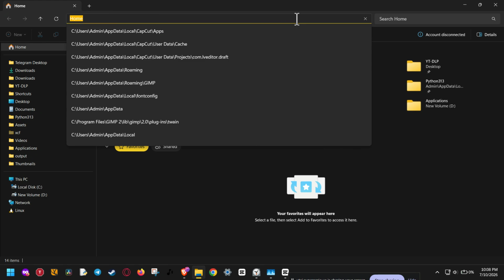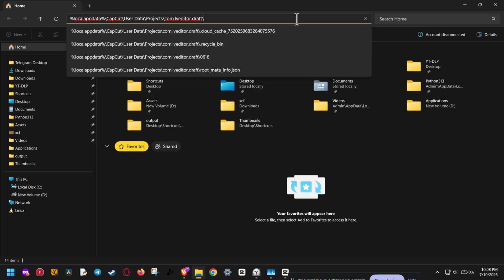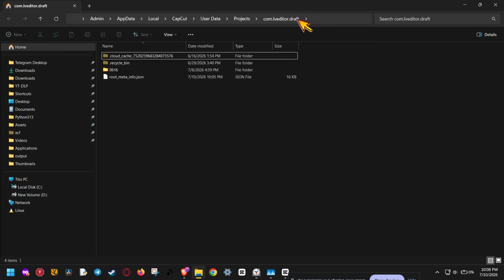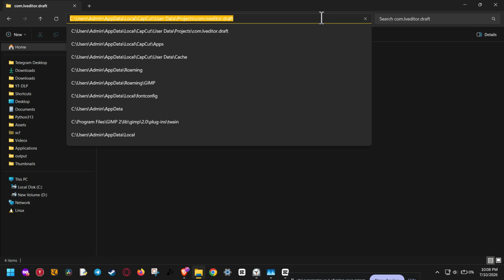This opens the Run dialog box, which is one of the easiest ways to jump straight into hidden app data locations. Now in the Run box, type %localappdata%, then press Enter or click OK. This opens the local app data folder for your Windows user account. From here, you'll want to look for the CapCut folder. Open CapCut, then go into User Data, then Projects.